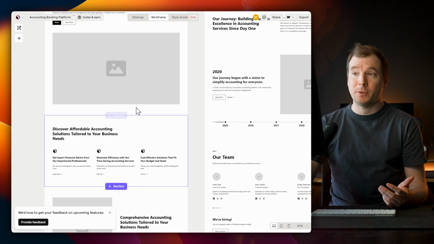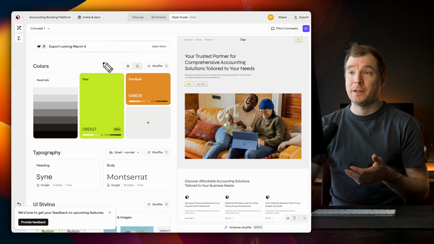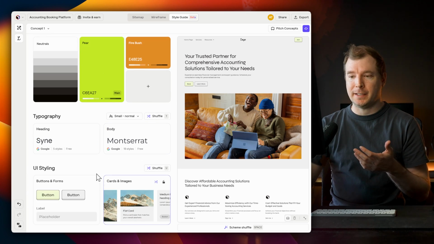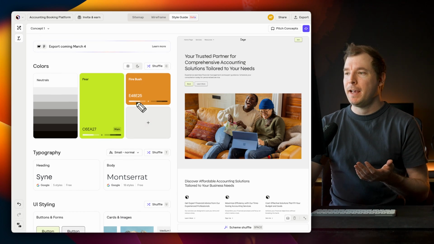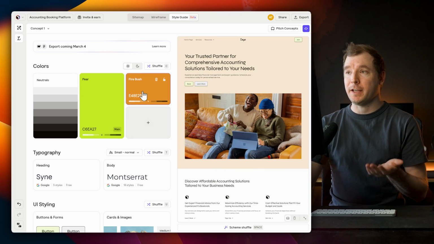Now let's say I want to style this page. I can head over here to the style guide, and this is where different colors, as well as fonts and even UI styling for things like buttons or cards and images are generated for me and then added into the image here. So I can see what that looks like with each choice.